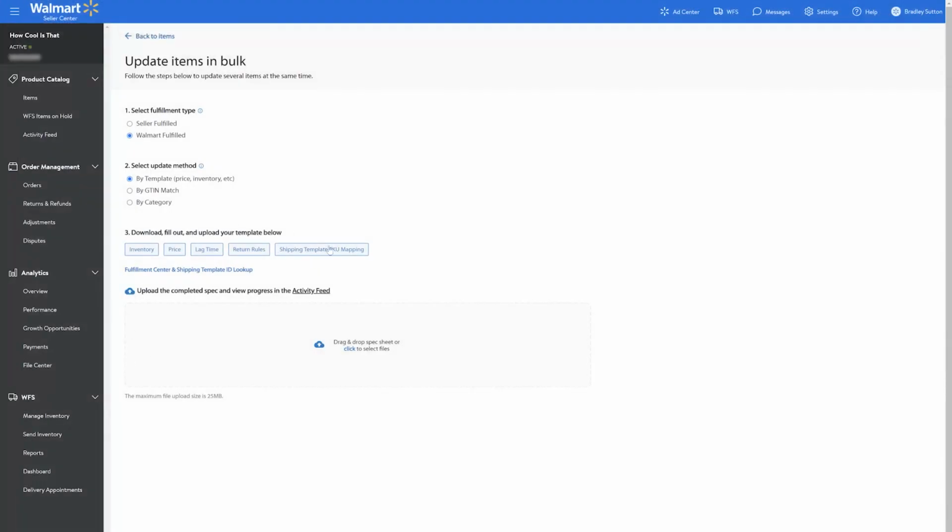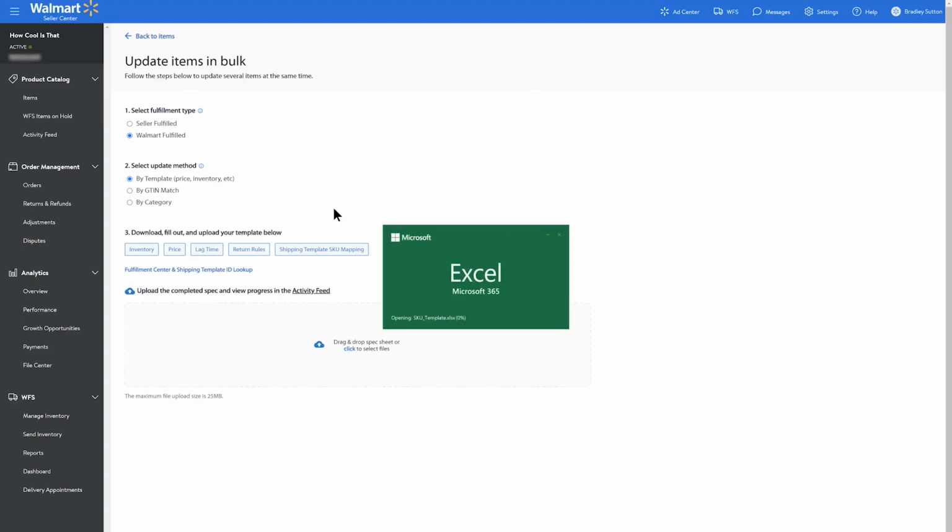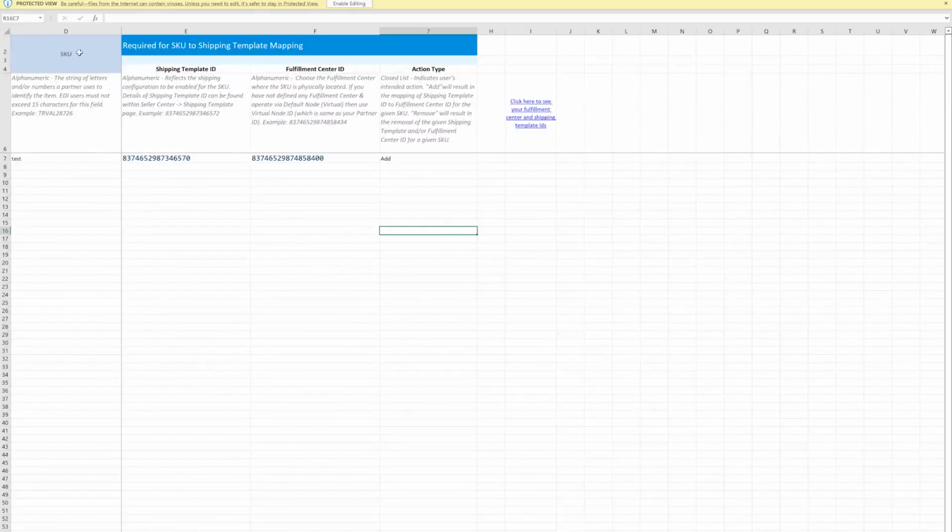And then the final one is shipping template SKU mapping. Now, I've had issues with this sheet a lot. I haven't had the easiest time. I'm not sure what it is, why this one is having so many issues with getting it through. It might just be something on my side. But when you go ahead and just set this up, you put in your SKU, your shipping template ID, and your fulfillment center ID. Both these are available in your seller center.